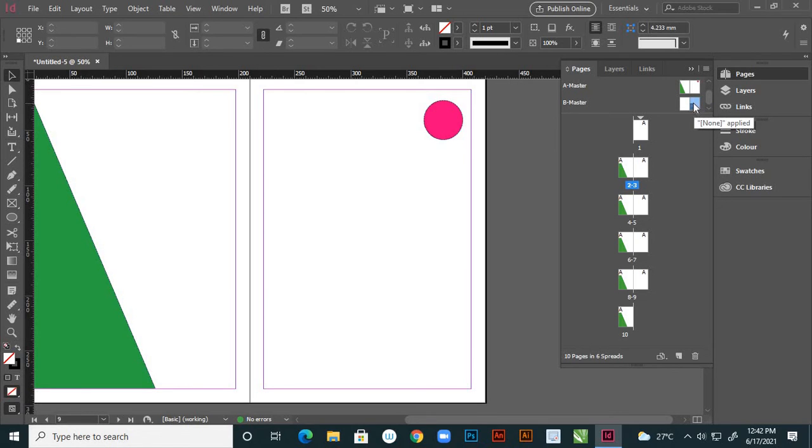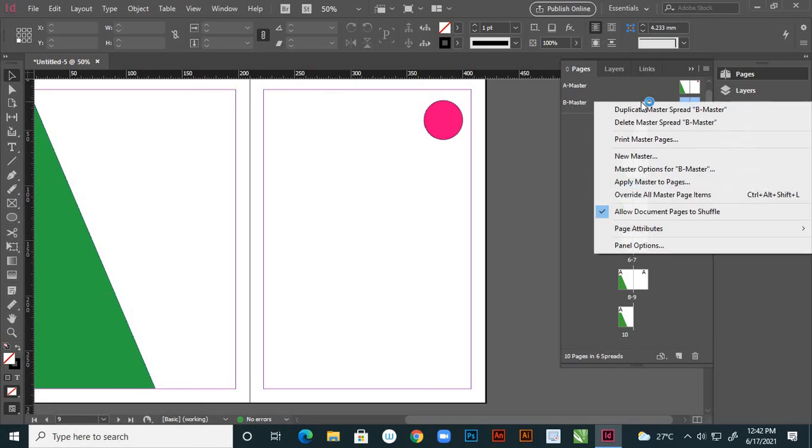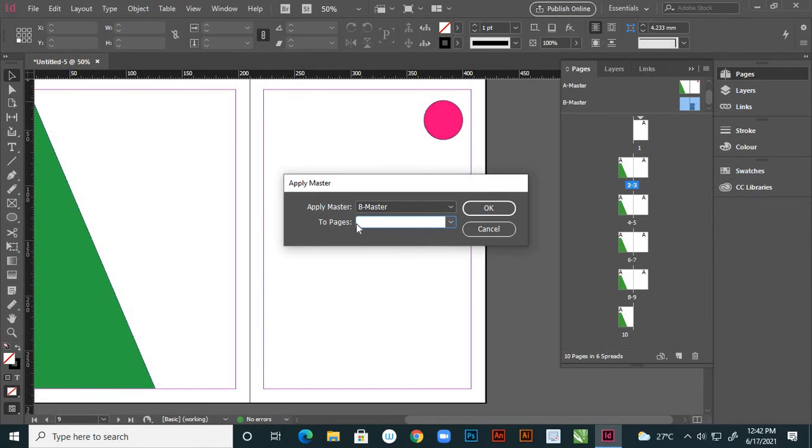Suppose I want to apply this text only for a few pages, right? Apply master pages to give a number. Here I'm using page 1 comma, page 5 comma, and page 9, right?